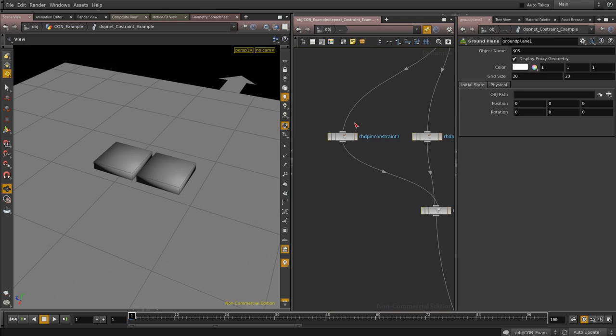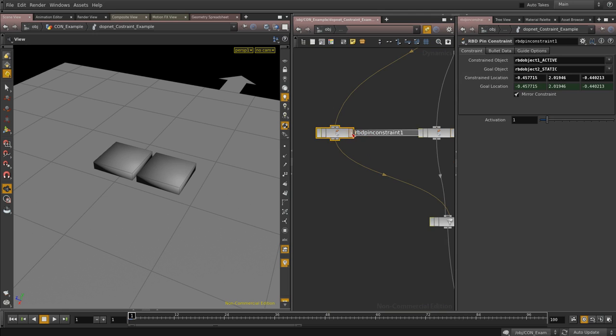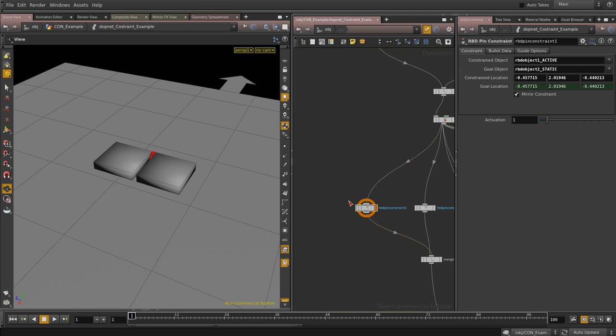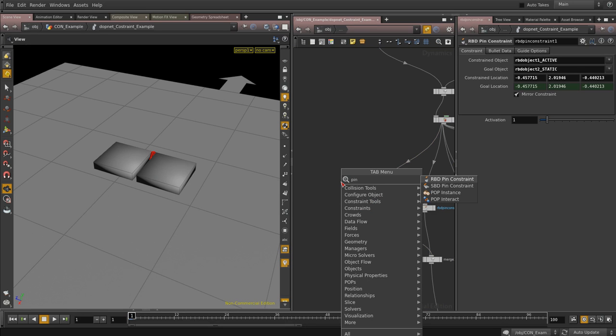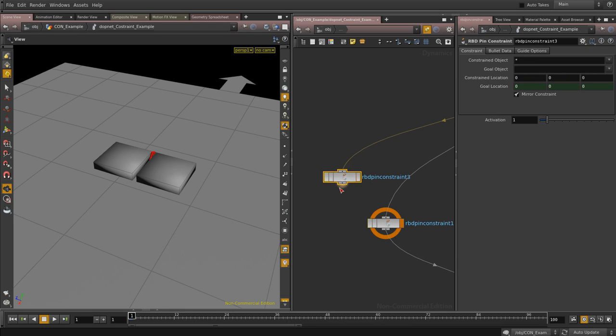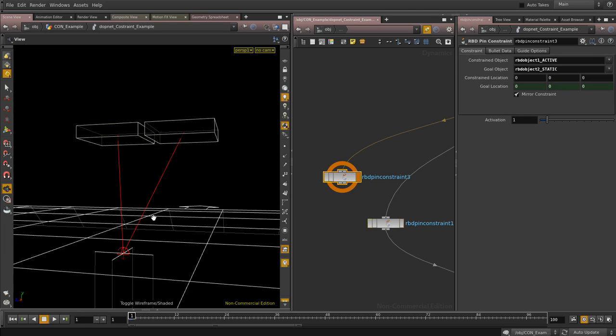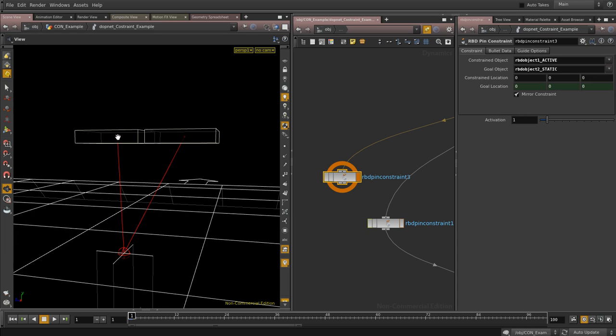Here I have more kinds of constraint. I have, for example, the pin constraint. The pin constraint is very interesting because when you create a Rigidbody pin constraint, we can connect it, and here I can choose my constraint object as the active and the goal object as the static. And I see now here, in wireframe, the connection between this element by one goal node, okay, with the join node.